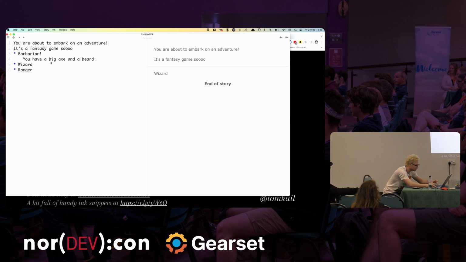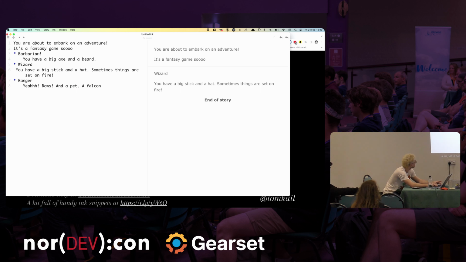Okay, so Wizards, what do you have? You have big city, and yes, a hat. Sometimes things. Okay, Ranger, what do they do? Bows? Yeah. Probably some. Around. A pet? Good one. Okay, nice.